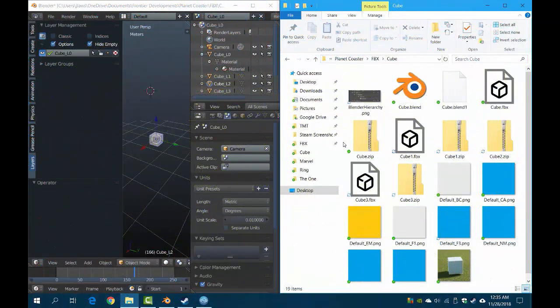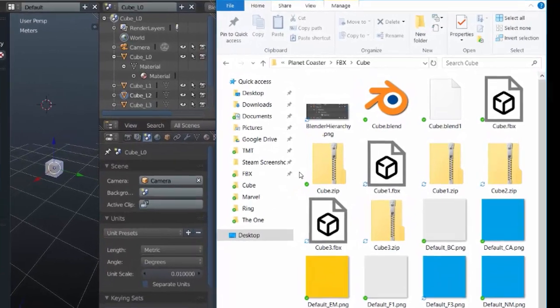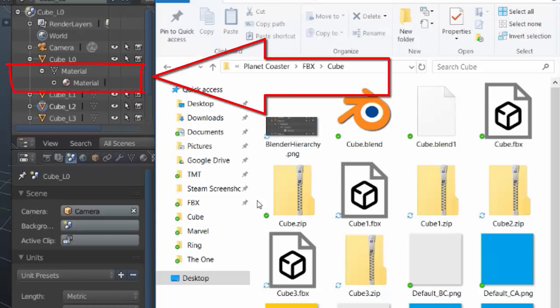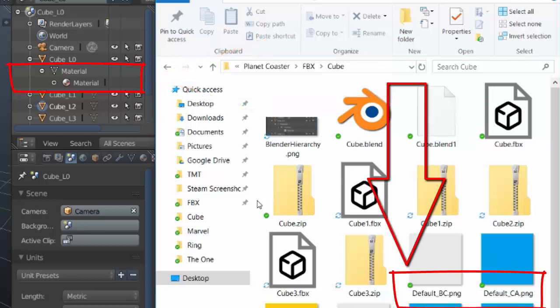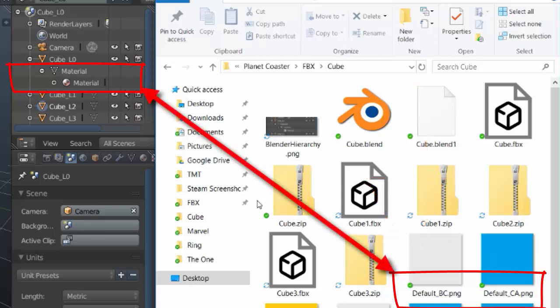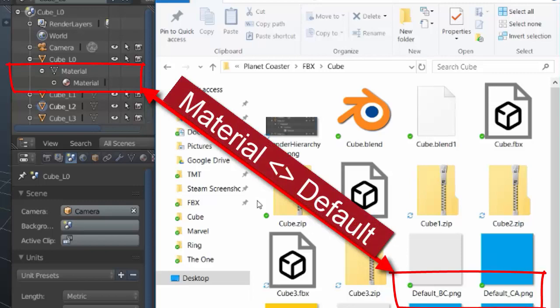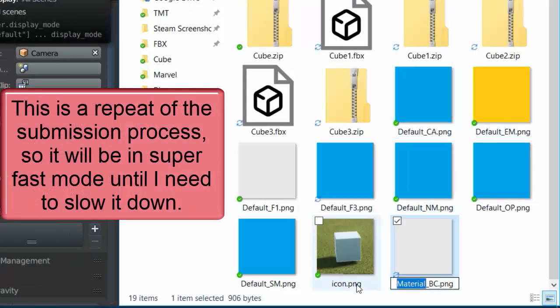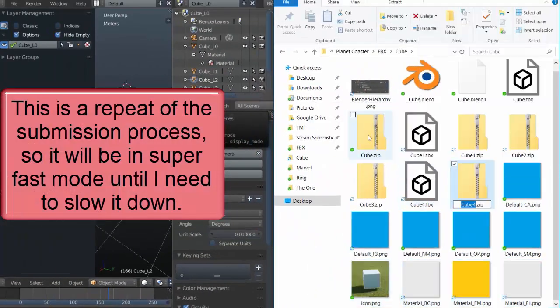Third time's the charm. Hopefully this will be the last take of this tutorial. I did notice something during the editing of this video and I had to correct it. The name of my material in Blender is called Material. The PNG map image files are all prefixed with default. My submission to the TMT wouldn't work because I didn't have the right names for my maps. So to fix this, I simply just rename the PNG map files.